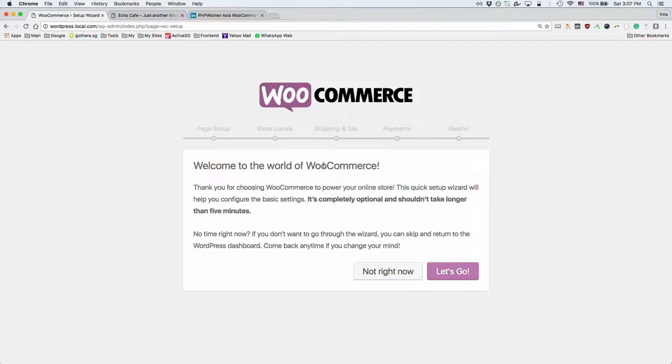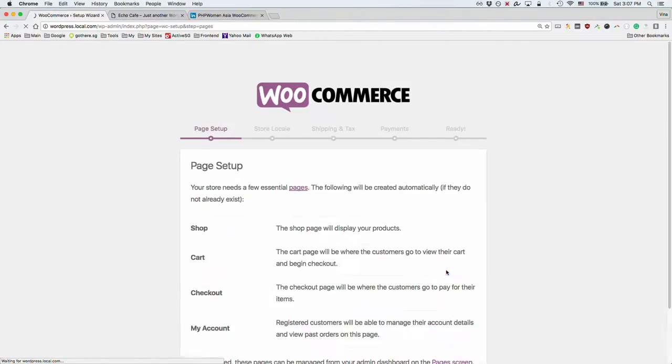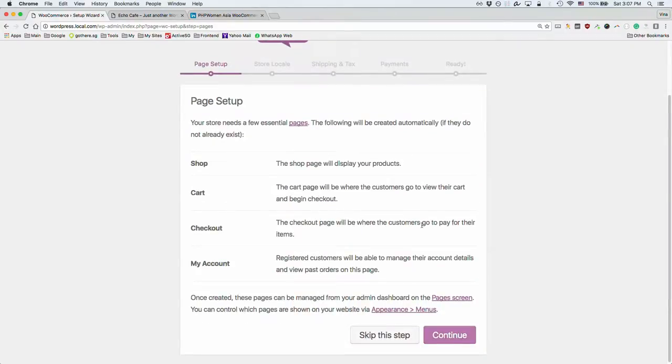Okay, so once you have activated the plugin, you should be able to see this. Welcome to the world of WooCommerce. Now let's click the Let's Go button. So you can see the page setup. The plugin itself is setting up the shop, cart, checkout, and my account pages. All these pages are going to be set up by the plugin, so you don't have to set them up yourself. The plugin itself will do it for you. So click continue.